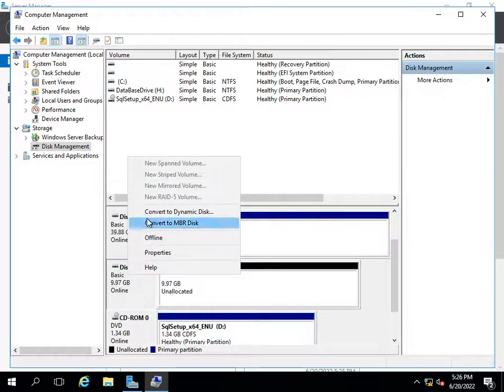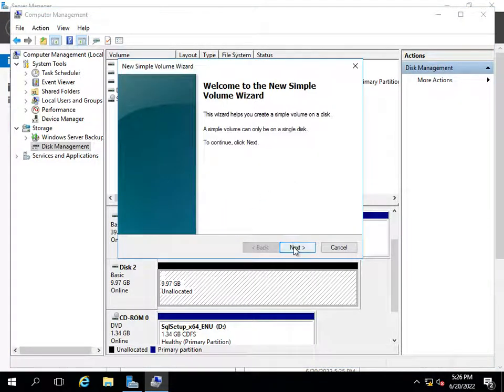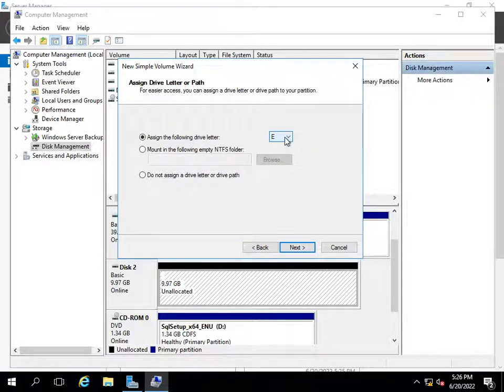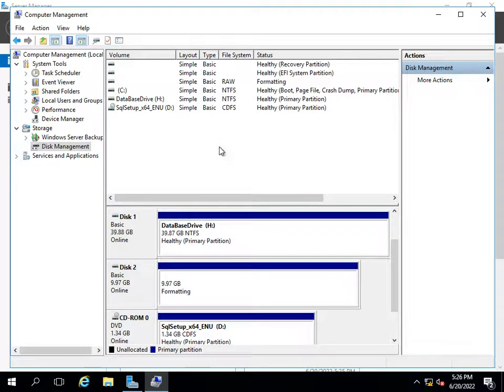So I'm going to initialize it. It's already initialized. I'm going to add it as a new simple volume. Click next. Next, I will assign the drive here. And here I can name it. For example, I am going to name it as SQL setup drive. You can also name it or leave it as default, and I'm going to finish it.